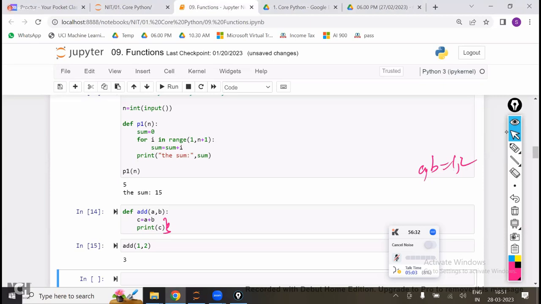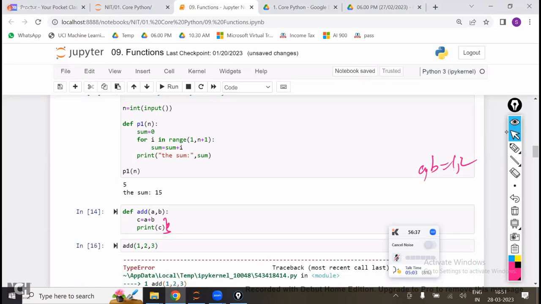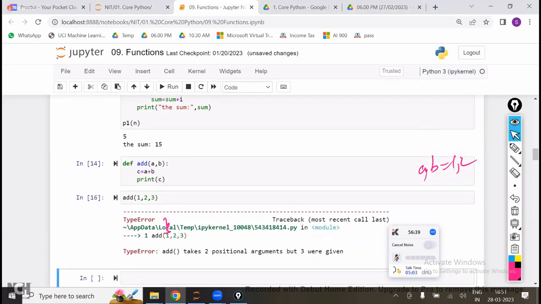Now, for example, here you are writing 1 comma 2 comma 3. Now it is going to throw the error that the add function will take only 2 positional arguments, but you have given 3. 3 is not possible. What is meant by positional arguments, we'll see one by one. The function can take only 2 arguments, but you have given 3 arguments, which is not possible.